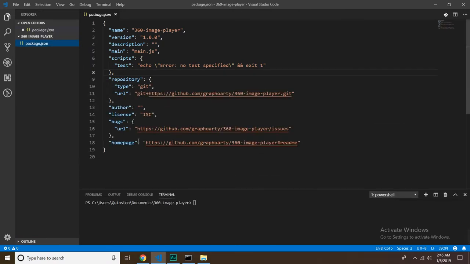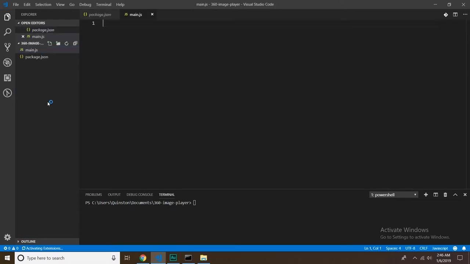So the package.json file has everything that is supposed to be there. It's not really that complicated at the moment. What we are going to do is create a main.js file. So we need to create a main.js file at the moment. I'm going to right click, new file, main.js.